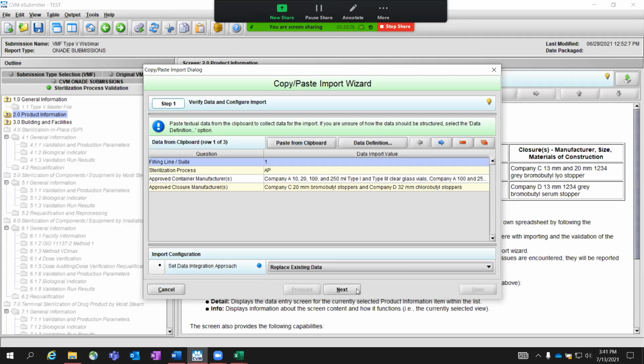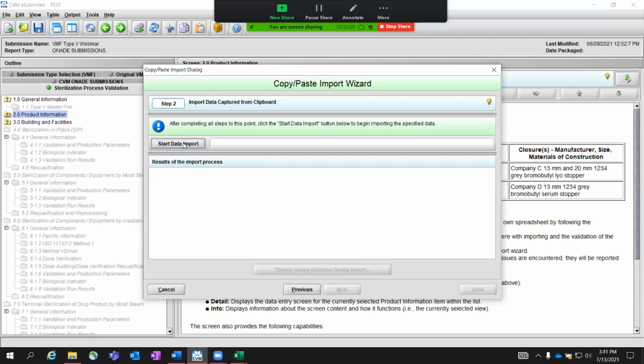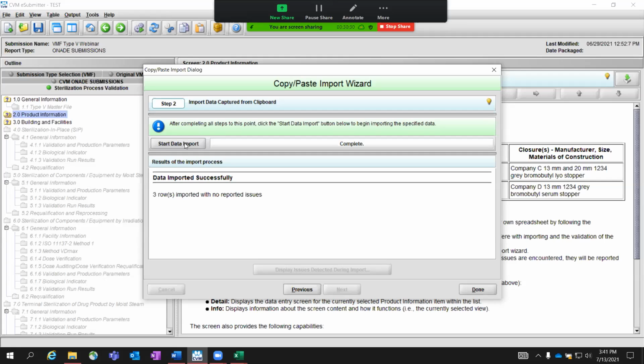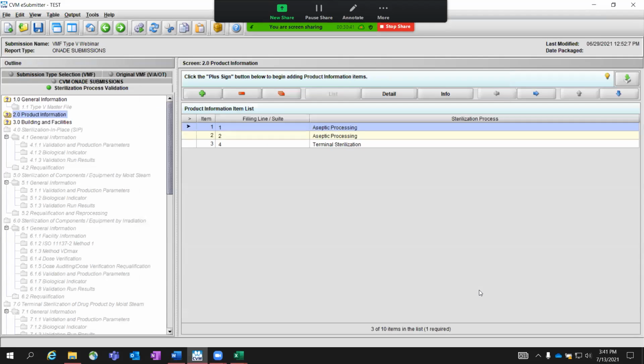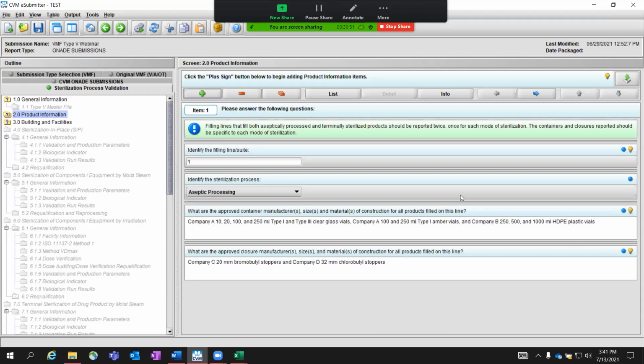To start the import process, click the Start Data Import button. You will note that the box below now indicates that the data has been imported successfully. If there were errors in the import, it will note them here. Now you can click Done, and it will take you back to the screen. You will see that all 3 rows have now successfully been imported into the template. If you select one of the rows and click Detail, you will see that all of the information has been correctly associated with the proper question.